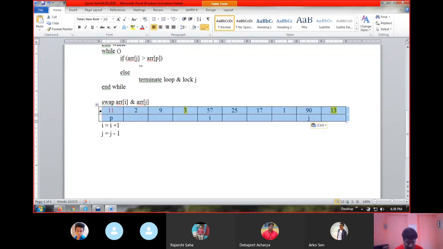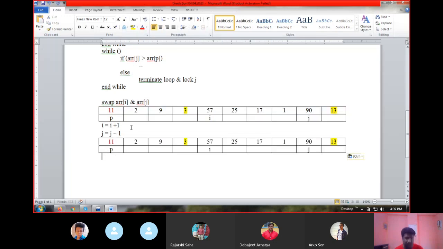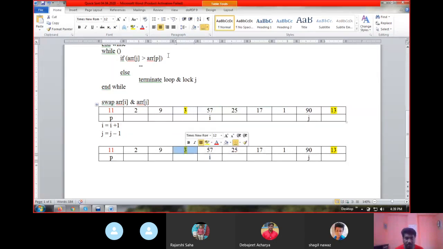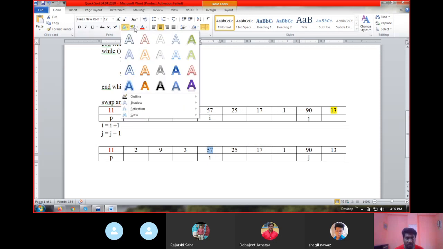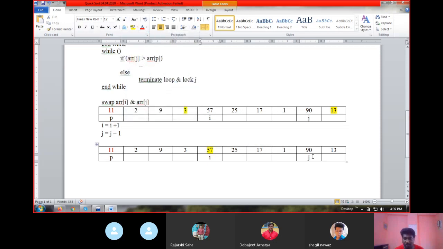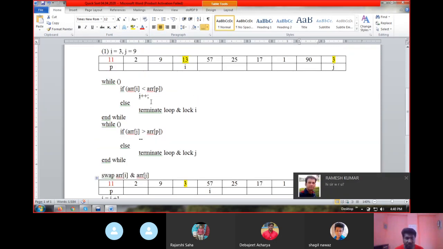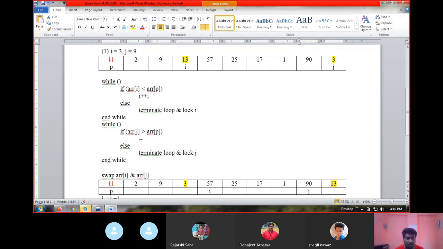Okay, let me draw here. Okay, so i is green, let it be no color. They are done, right. So 57 is locked, but j is not locked. So if the value is greater than 11, what should I do? If arr j is greater than 11, I will do just j minus minus.